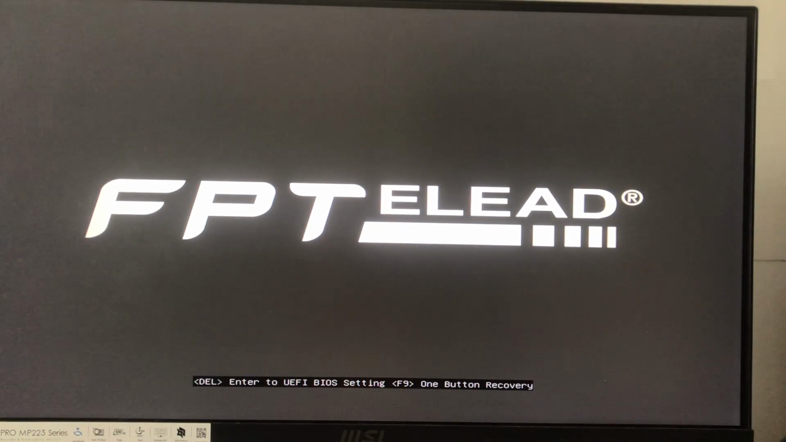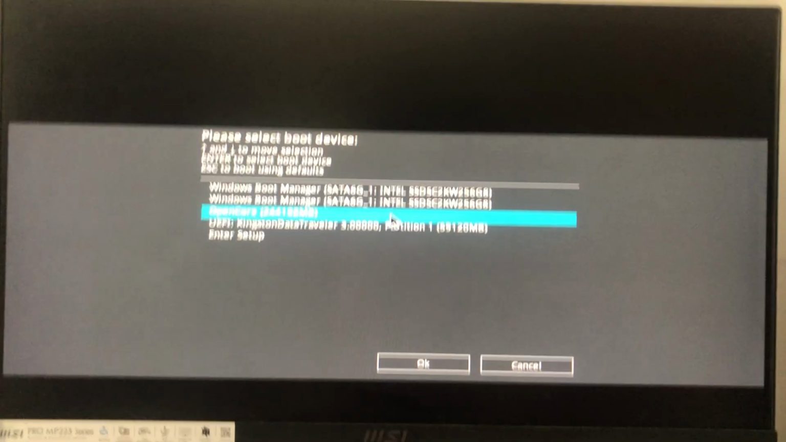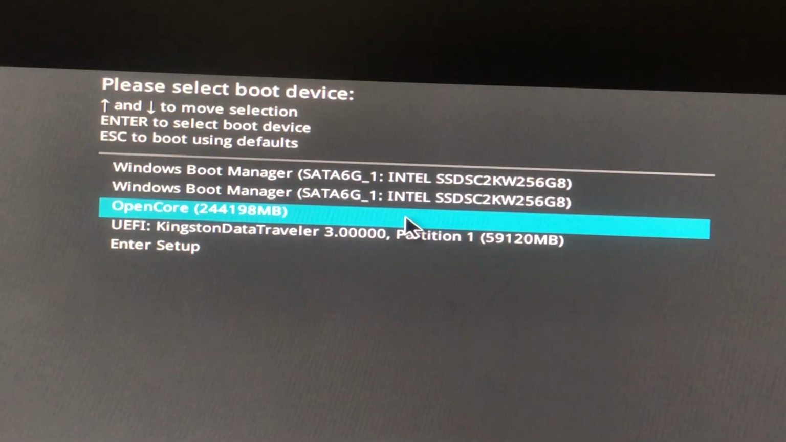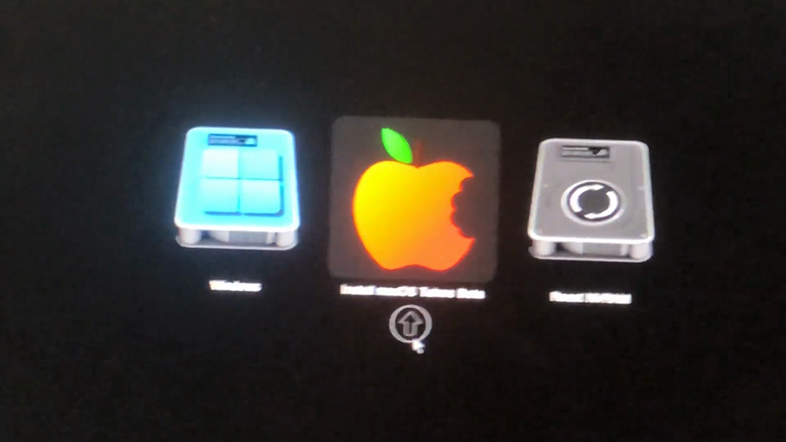Now press the key that goes into your boot menu. Choose OpenCore USB. Choose the section called OpenCore or UEFI USB. So I'll go with OpenCore. Now choose install macOS Tahoe Beta. Alright, wait for the code to load.